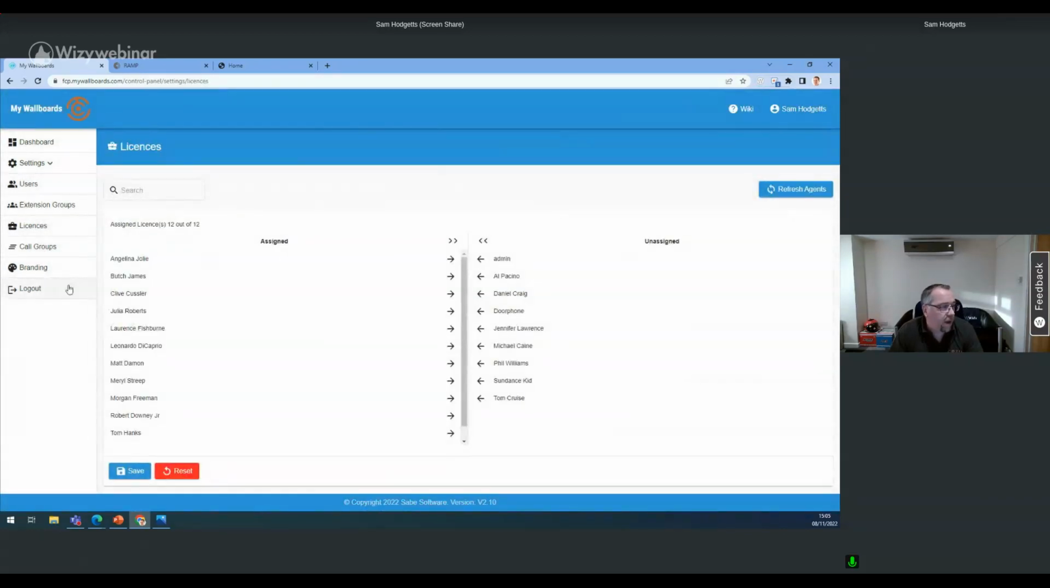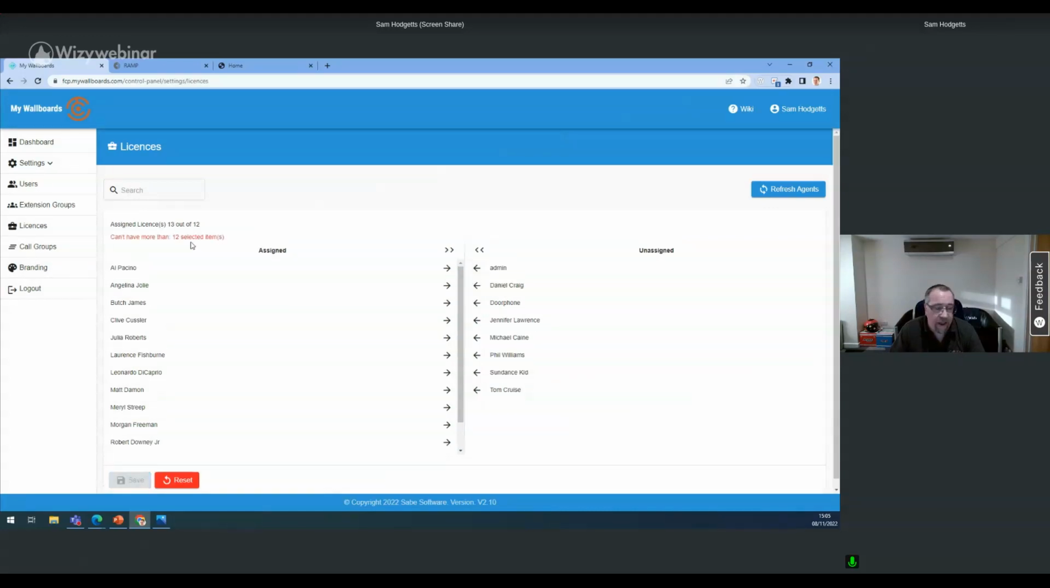So how do we license it? We license it by the extensions that you want to monitor rather than the number of extensions on the PBX. And that's because a standard PBX, for example, will have door phones, conference phones, back office users. So you tell us how many licenses you want. In this case, you can see that I've got 12. And if, for example, I try and add a 13th, I'll get an error.